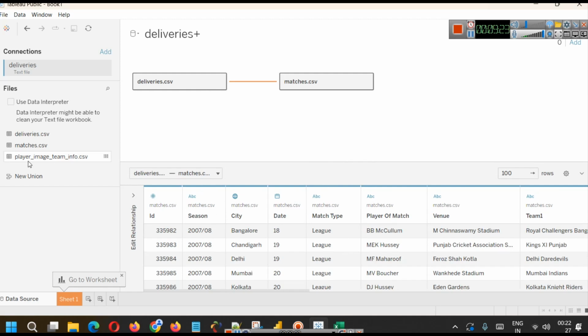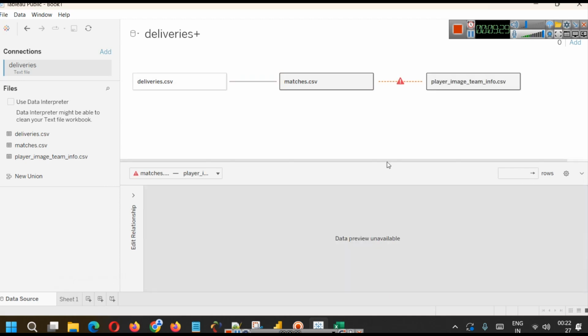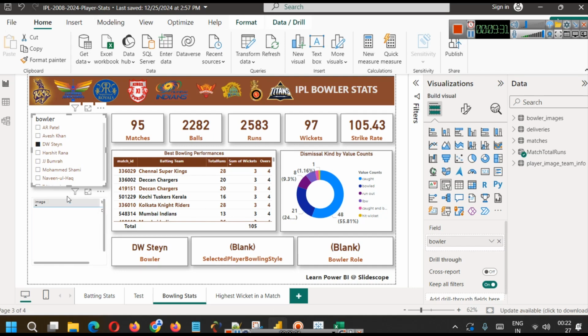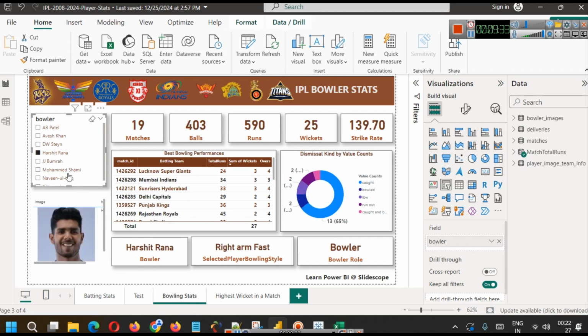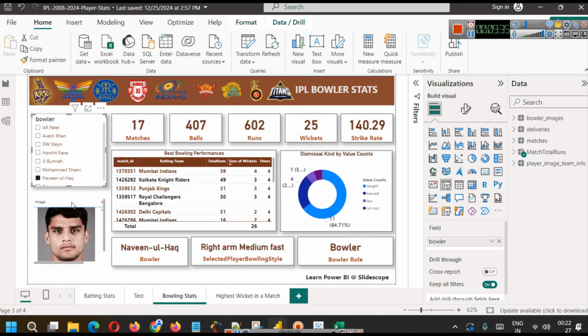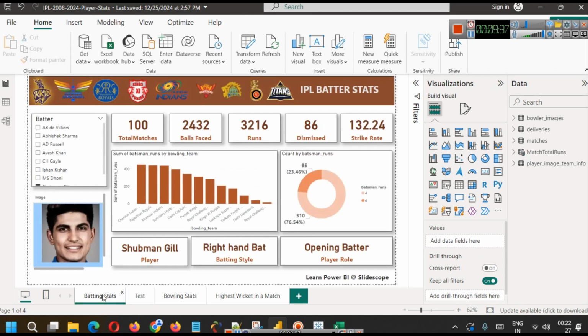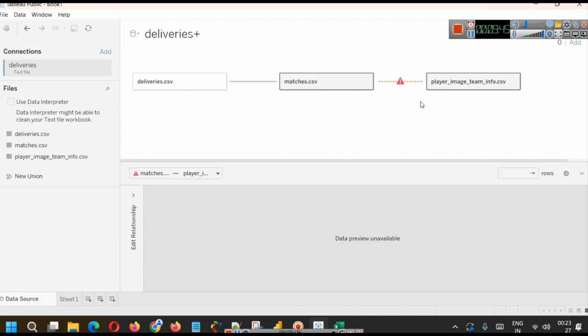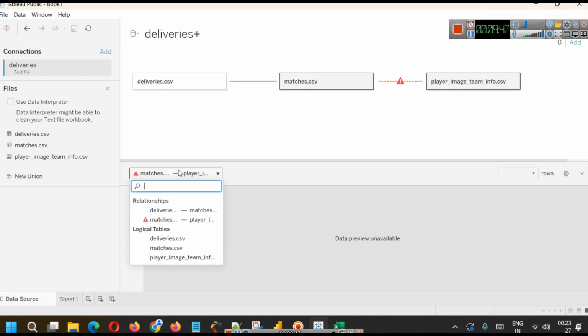We also have player image info. We don't have images for all the players, but we have images for some players. For example, Harshit Rana, Mohammad Shami, Naveen-ul-Haq. So there are around 260 players for whom we have images, like Shubman Gill, T. Natarajan.